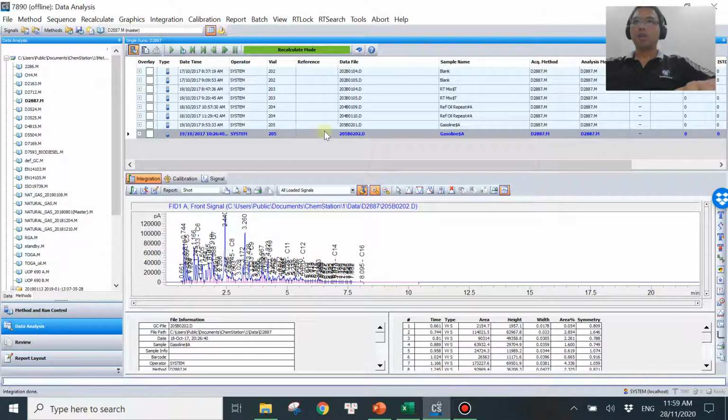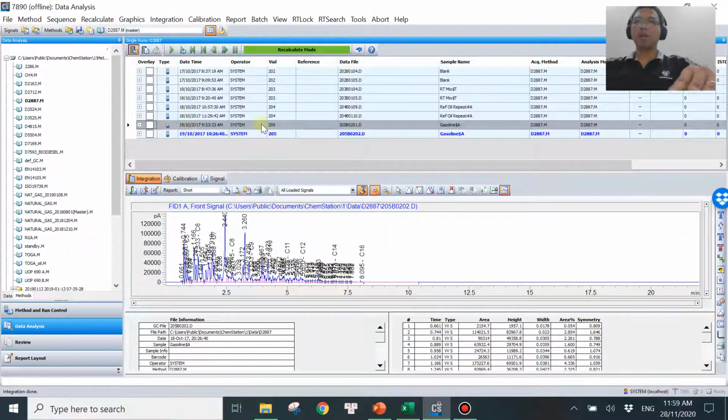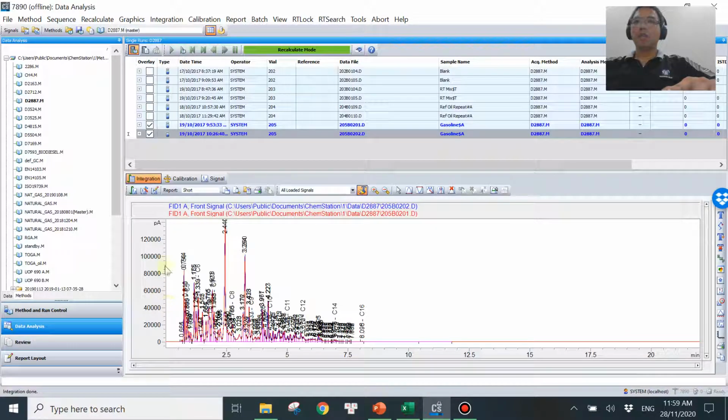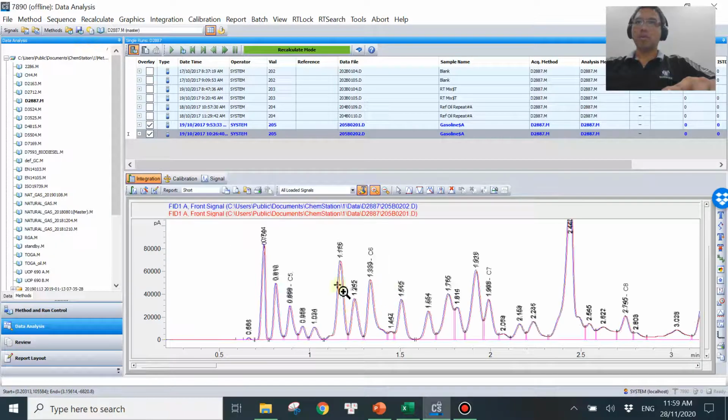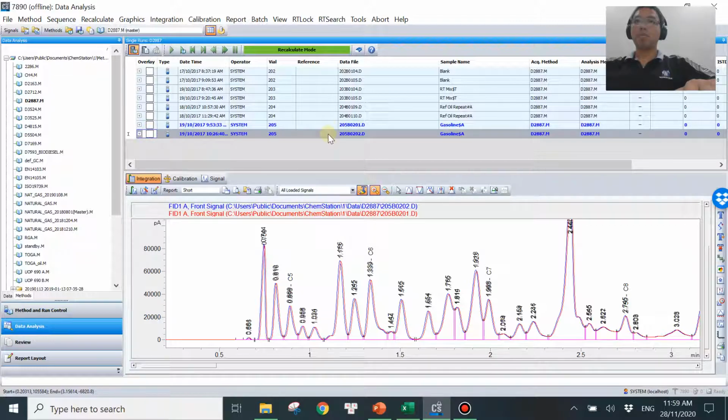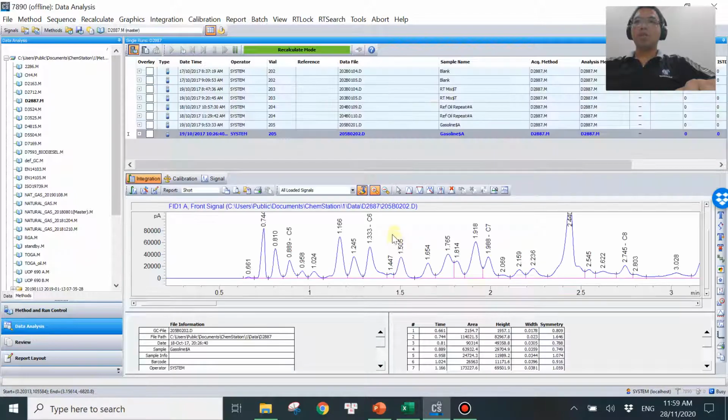Let me show you the data of the sample that I have run. These are two samples that I have run. The first thing you want to do is overlay them and verify that they are repeatable in terms of their appearance. See, okay, they look pretty good. If they are good, then you just need to simply pick one of them to perform the calculation, right? All right, so let me pick this one.